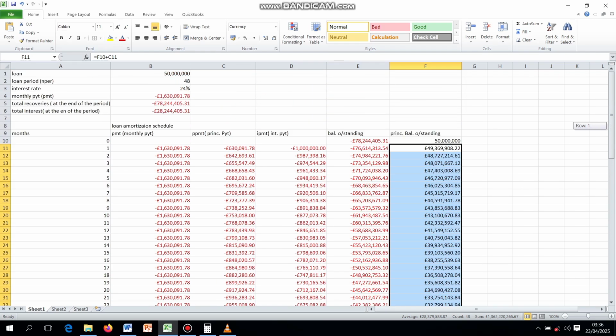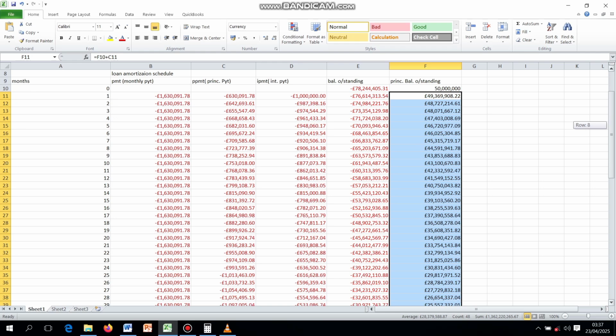So in brief, that's our loan amortization for the numbers which they had told us, and using that we've got the monthly payment for the loan period per month. We've got the principal payment, the interest per payment per month, the outstanding balance at the end of each month, total recoveries at the end of the loan period, and total interest to be paid by the client at the end of the loan period. Everything we've got here. So we shall go to part B.